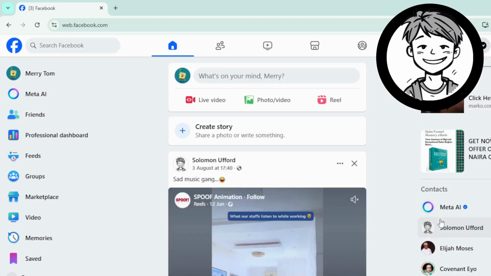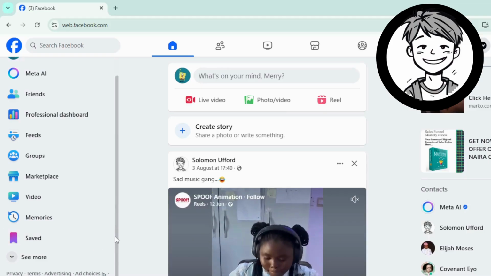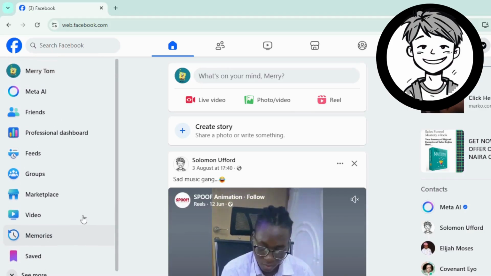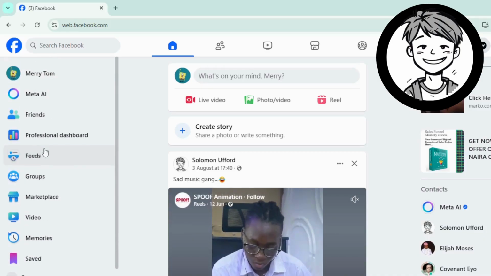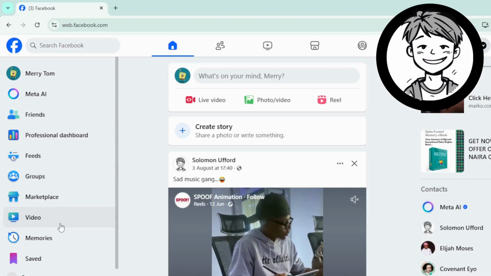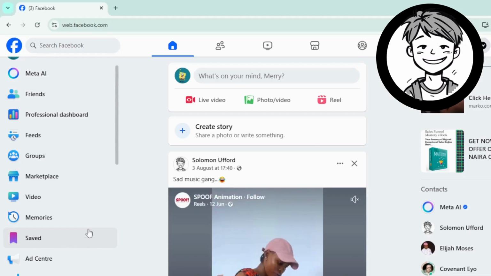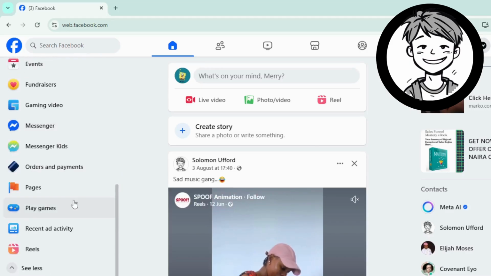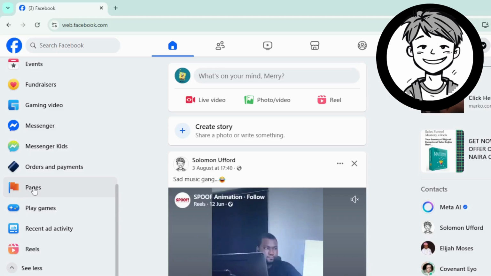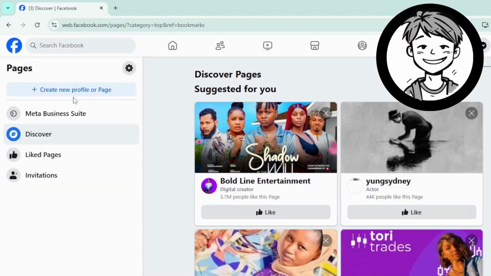So firstly, to create a Facebook page, you have to go to your left hand side. You can see here friends, professional dashboard, feeds, group, marketplace, video, memory, saved. Then click more, you will click on it. Then you scroll down, you can see here pages. You just click on the pages. Then you can see here create new profile or page. You click on it.